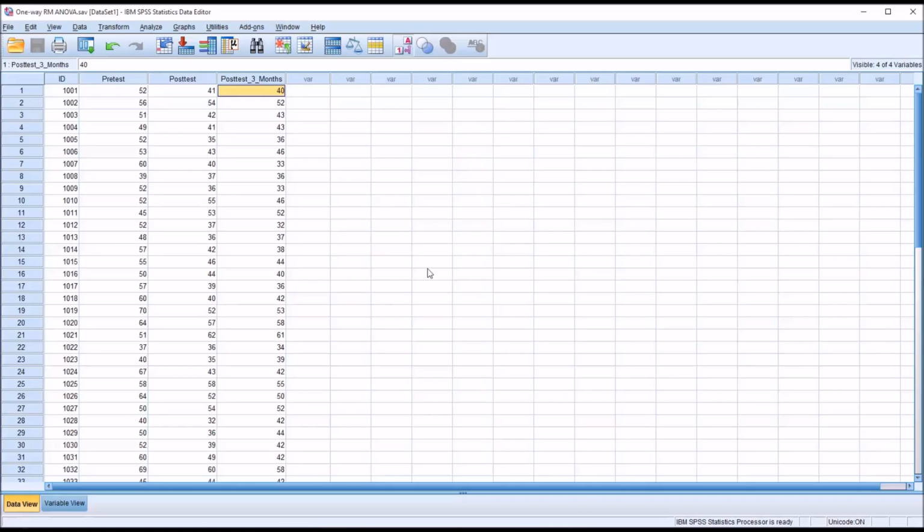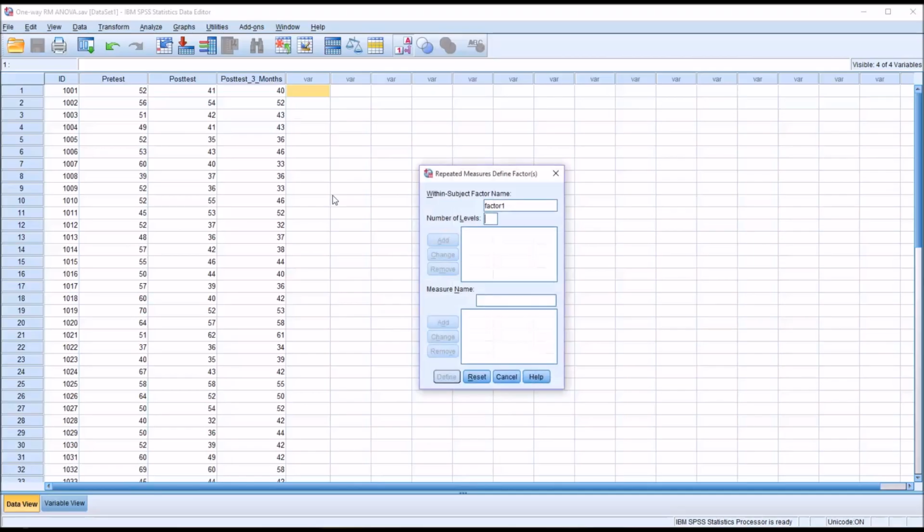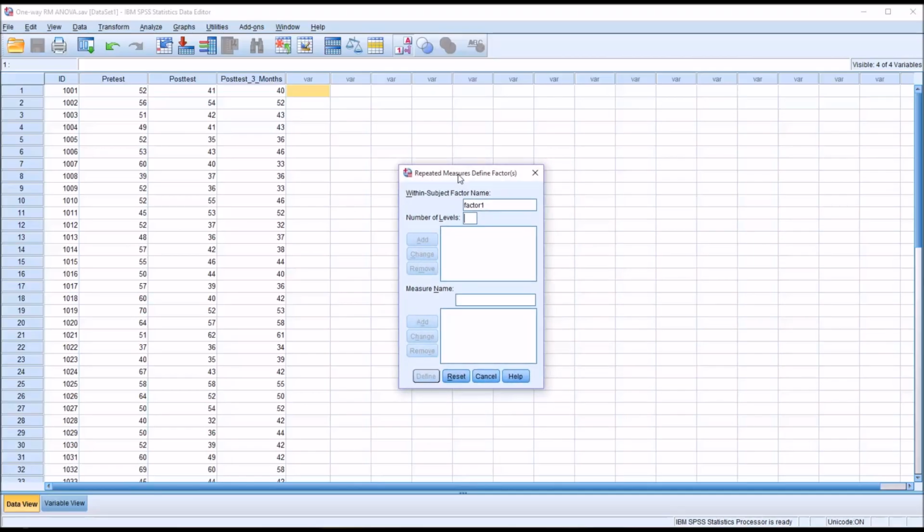To get started with repeated measures ANOVA, we'll go to Analyze. We'll look for the general linear model and then repeated measures. You can see it first gives you the within subject factor name. It defaults to factor one. It's not really too important what's in here. It just makes the output a little more interpretable if the name matches what you're studying. In this case, we're looking at the passage of time.